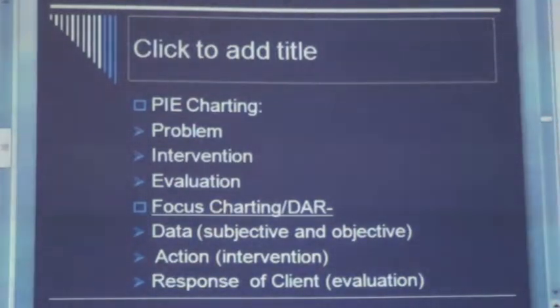Next is focus charting, focus or DAR. Here D is for data, that is also subjective and objective assessment, A for action, which is intervention, and R for response of the client, that goes to the evaluation part only.